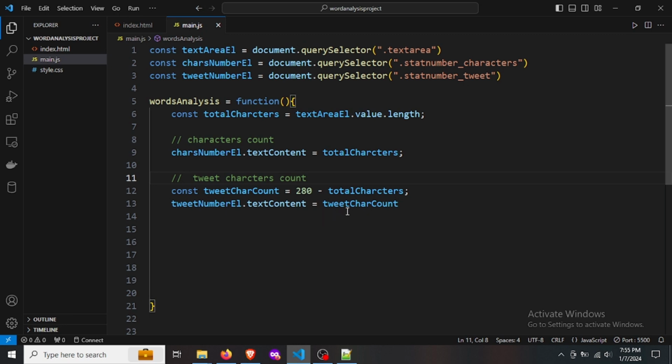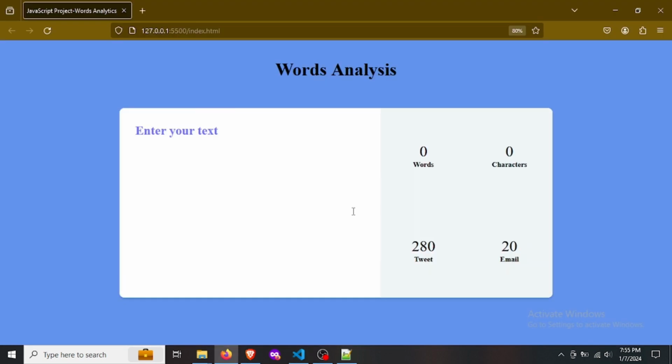Okay, so now let's see if I say, now we can see it is reducing. Welcome to the JavaScript words analysis project. So you can see this is reducing.